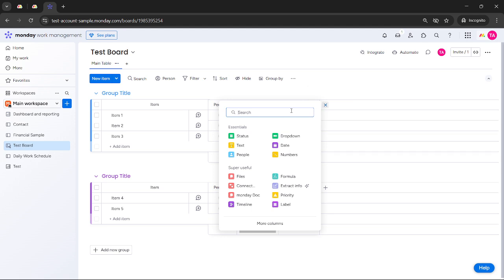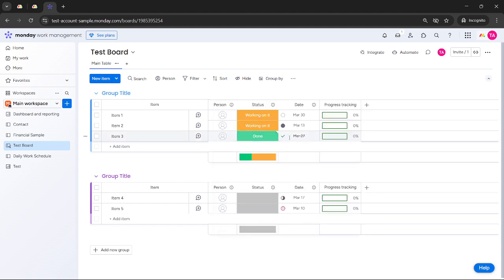In the search bar, type in progress tracking. This is where you'll start to enable the progress bar feature. You'll see an option for progress tracking, simply click on it. Adding this column will automatically create a progress bar, helping you visualize the percentage of tasks completed on your board.